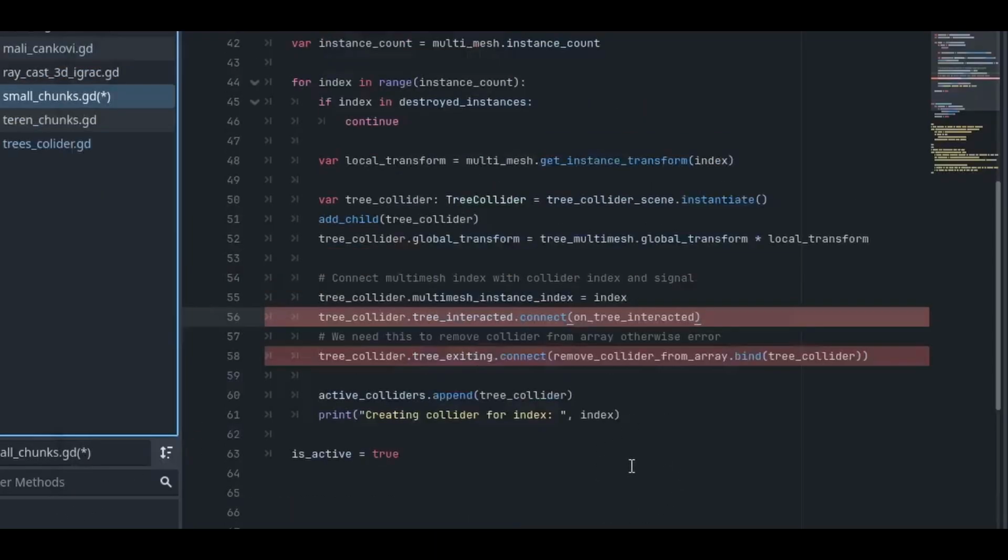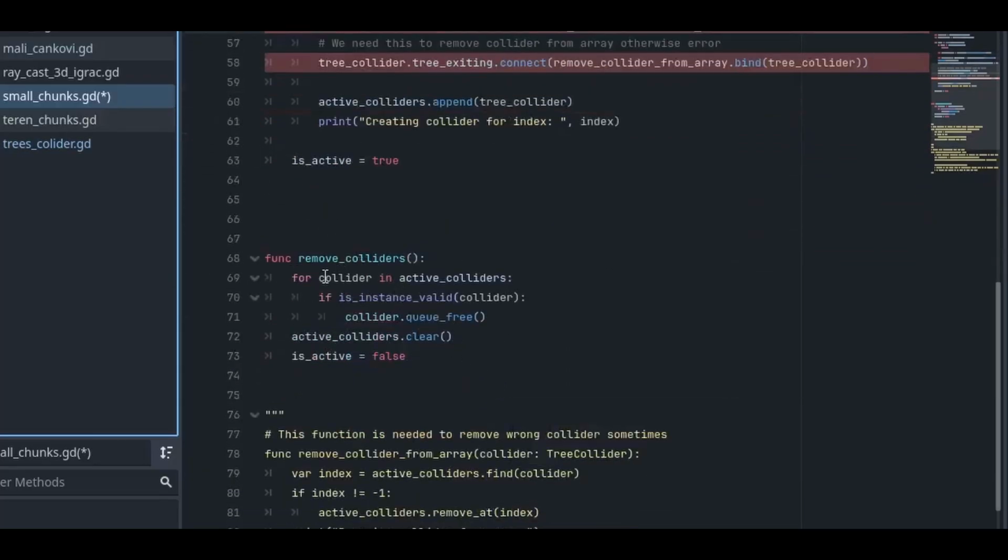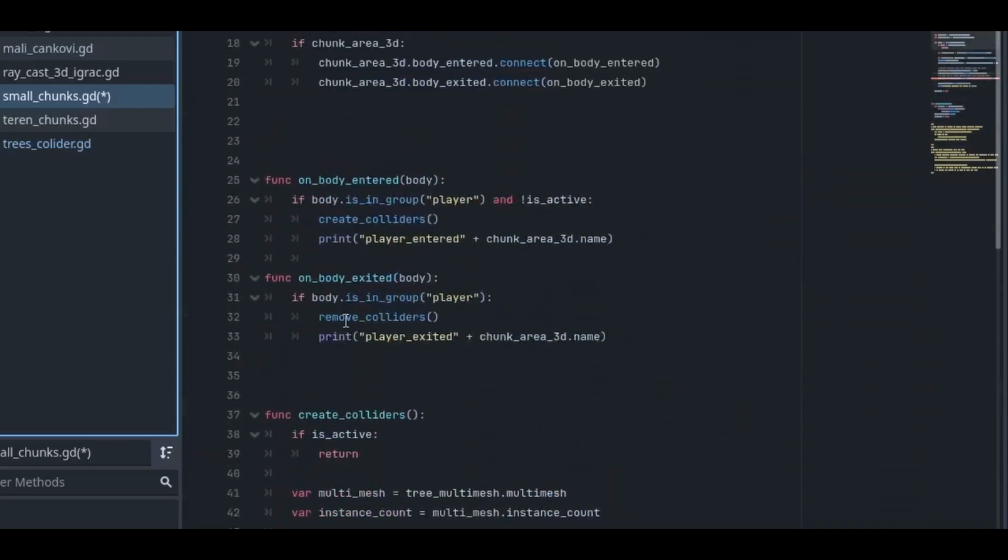Just copy everything. You can study it later, but study it. Do not just copy it. You need to study it so you can know what's happening. It's not that complicated. I'm just flying through it. So now we will make this function, remove colliders, that is called here when the body exited the Area3D.